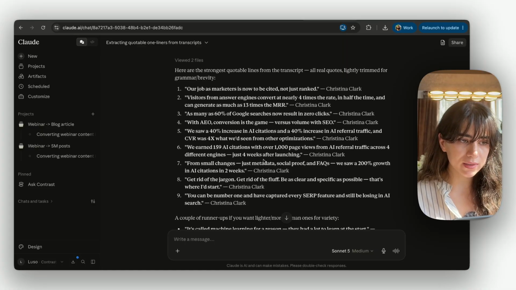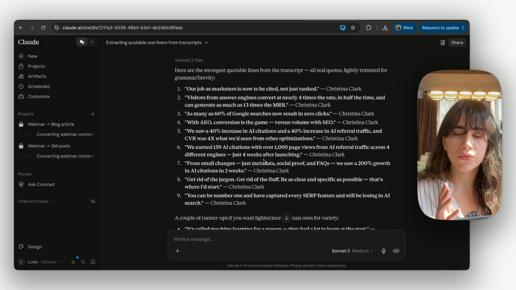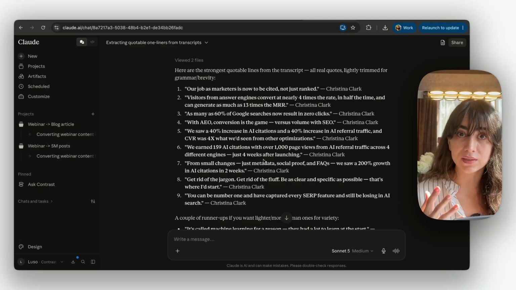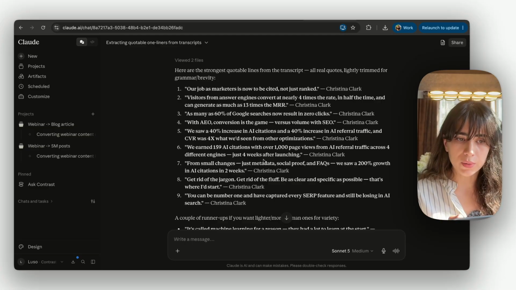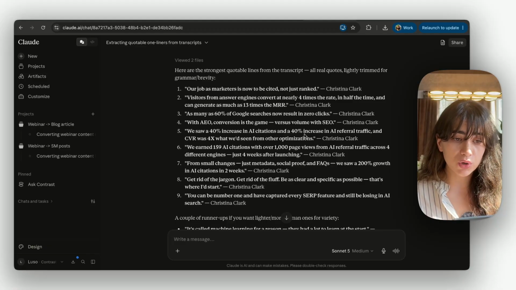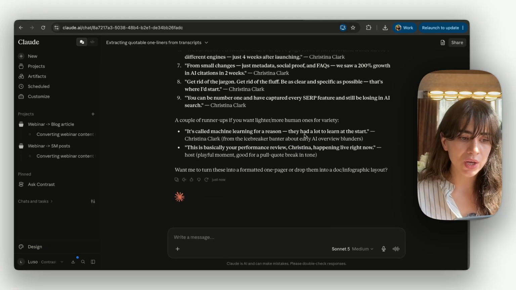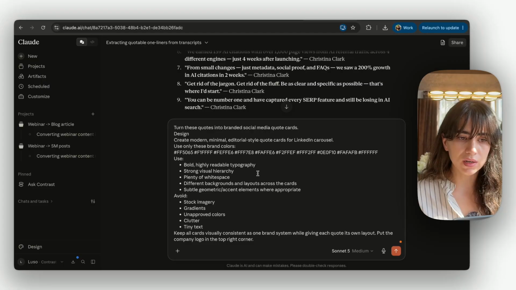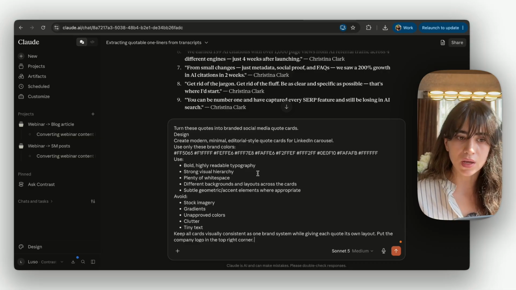To actually make it a quote card, you can drop it into Canva, or if you have a branded template, you can just grab the quotes from here and add it to your template and prepare branded quote cards. But what I actually want to do is to try it in Claude. So I'm going to add another prompt here, asking it to turn those quotes into social media quote cards.